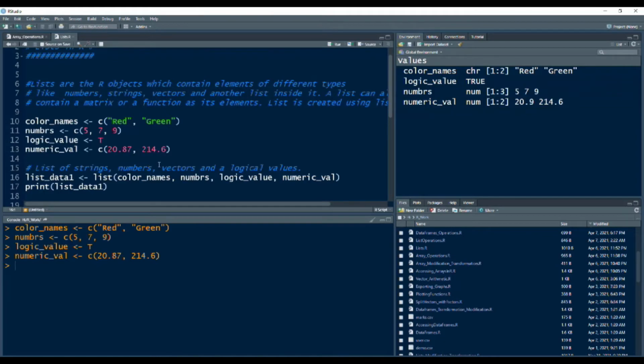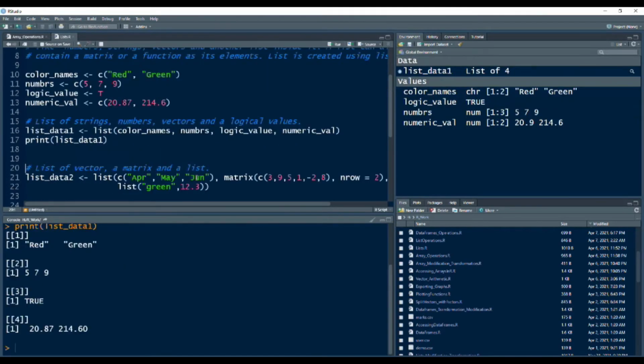Next, I have created a variable name list_data1, which will contain the list of the above declared vectors. So to create a list, we use the list function, and inside I have the names of different data type vectors. Let's run it and then print the list. So here you can see that we have 4 different elements of different data types in the output. This was the one way of declaring the lists.